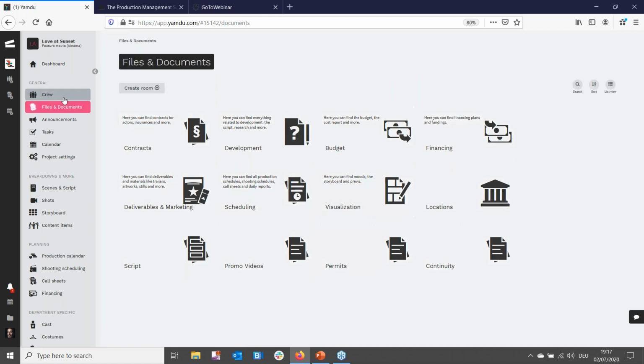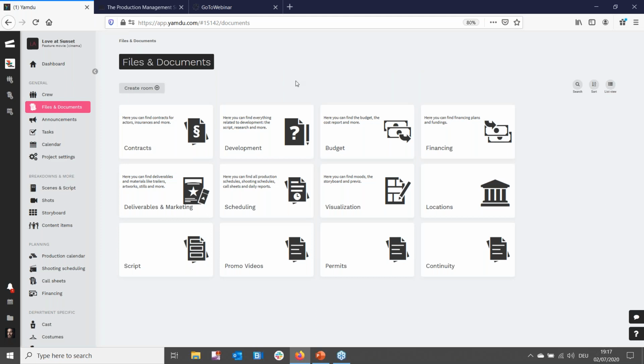The next area in the general tools is files and documents. And this is where you can save any information that you think is relevant to the project. So you can see that we organize these into rooms and objects, which is basically the same structure as folders and files.